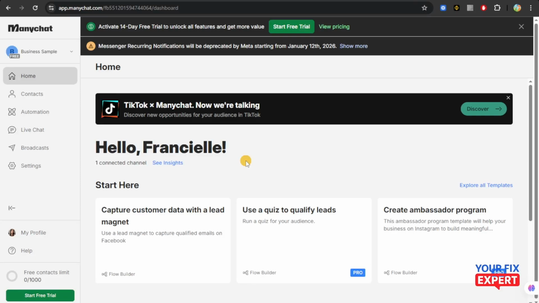So this is how you're going to use ManyChat for beginners. ManyChat is a tool that lets you create a chatbot to answer customers automatically on Facebook and Instagram. It's like having a 24/7 assistant.